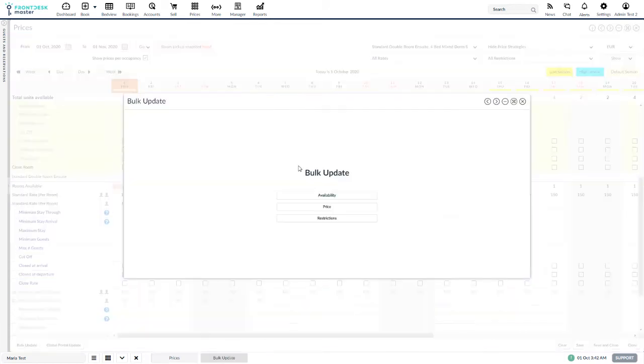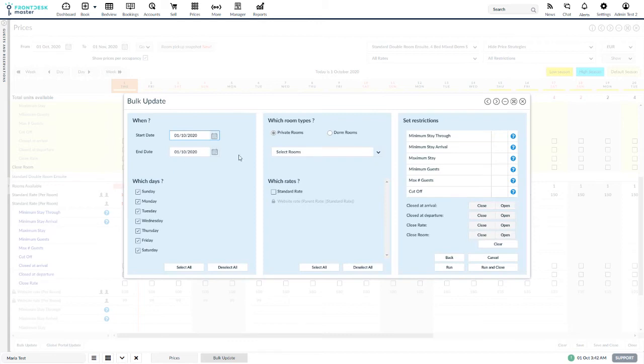Okay, so restrictions, it's quite similar in everything. So you choose the dates. You can choose, for example, only weekends or only a specific day you would like to apply the changes for. But let's do it with double room again for standard rate, and we can choose what we want. Okay, let's just put 2 minimum stay through, 3 minimum stay arrival, maximum stay, let's say 14, maximum guests.